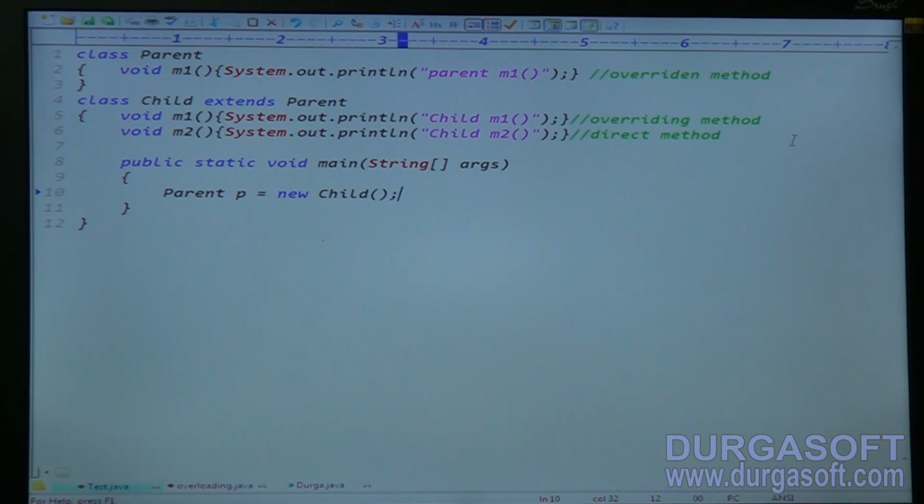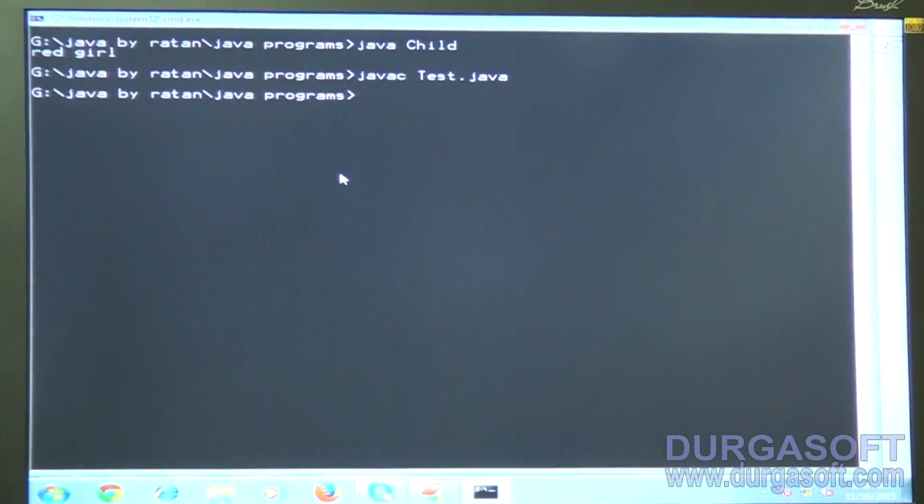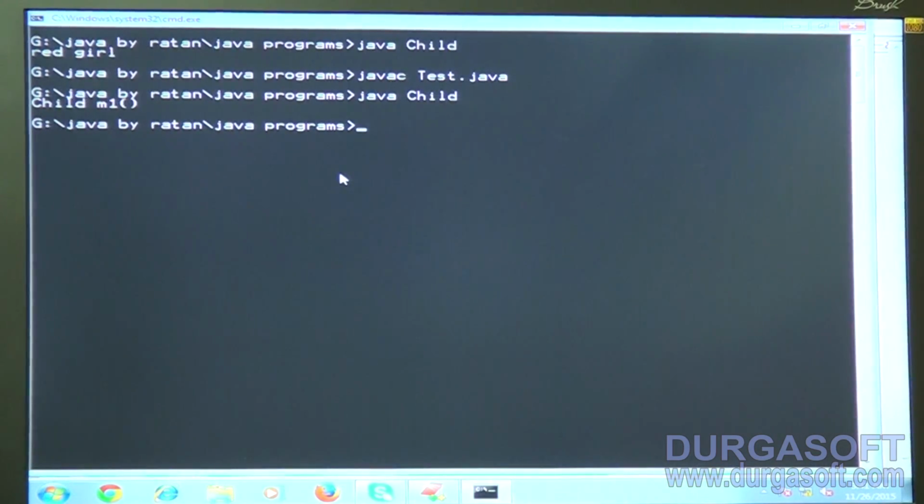So in this example, I called the P.M1 method. When I call the P.M1 method, tell me what is the output. Which class object is created here? The child class object. The child class object is created, so obviously the output is Child M1. Whichever class object is created, that class method will be executed. Now do the compilation. The code is compiled. Java, what is the class name? Which class contains the main method? The child class contains the main method. Child M1.